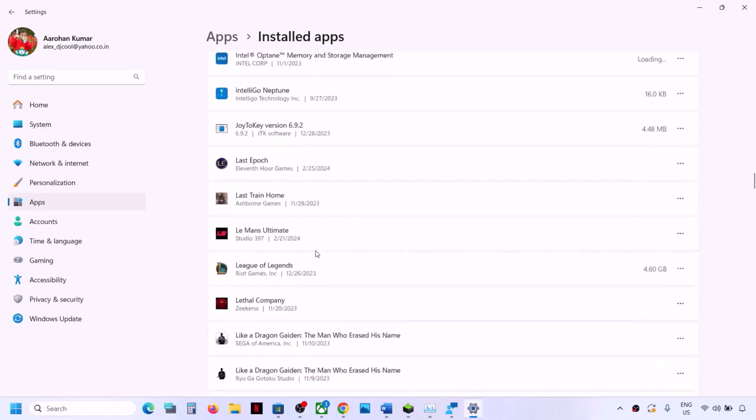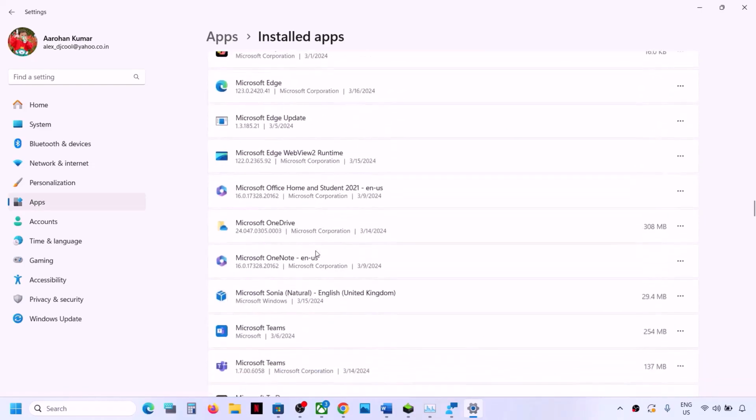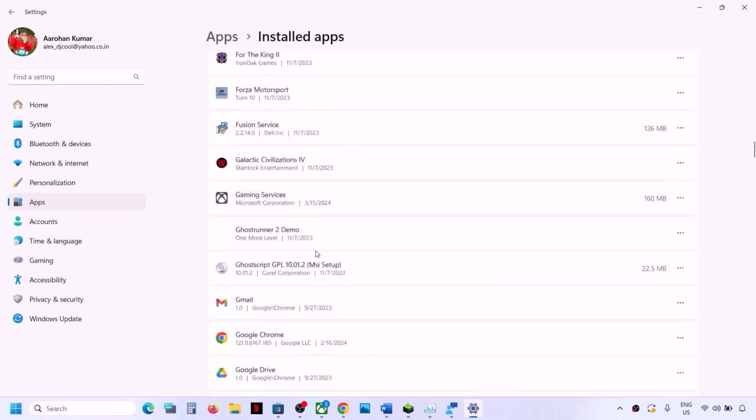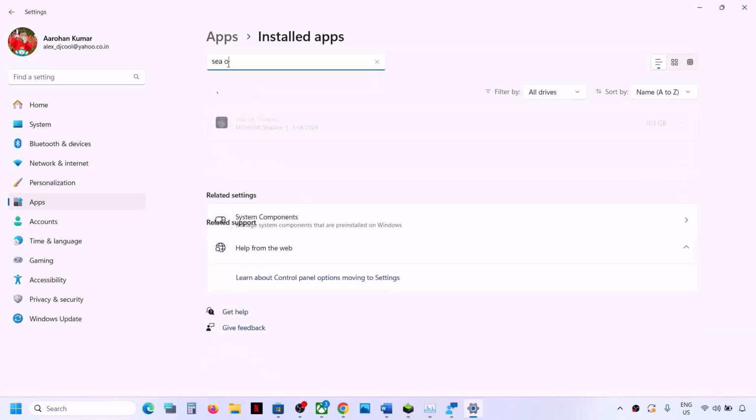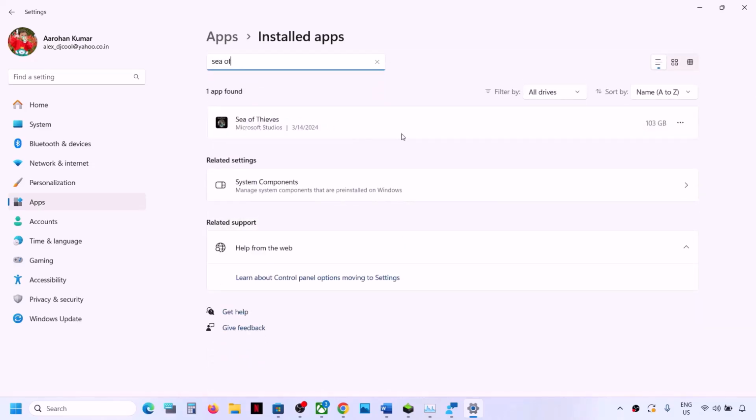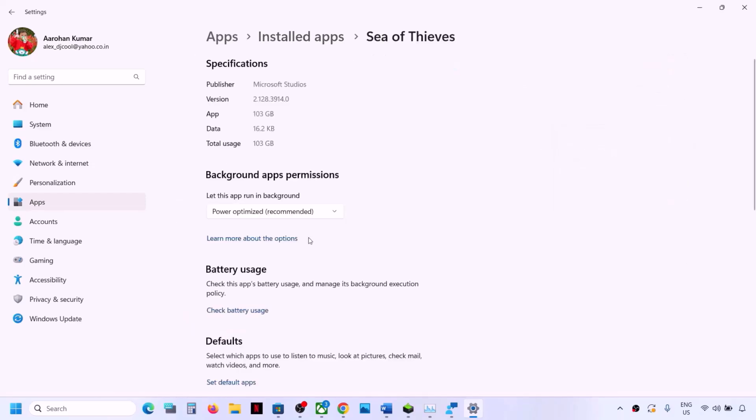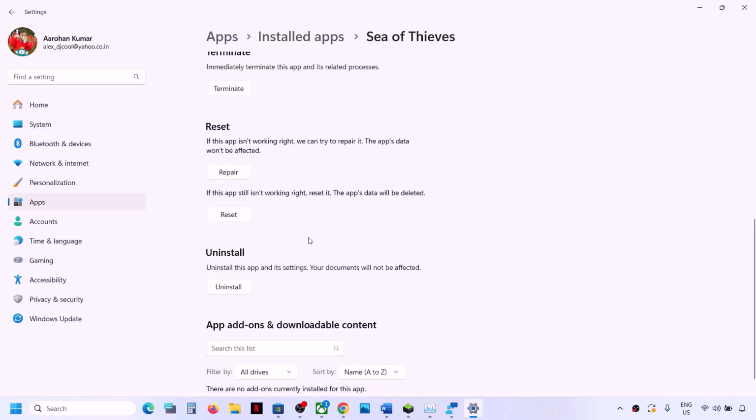Just make sure that you do this with your game which is giving you the problem, or you can simply write down the name of the game over here. So this is just an example. I'm showing you with this game, but you do with your game. And then in Windows 10, simply click on it, and then you will see advanced option. In Windows 11, click on this three dot and then go to advanced option, and then scroll down. Over here you will see the repair option.